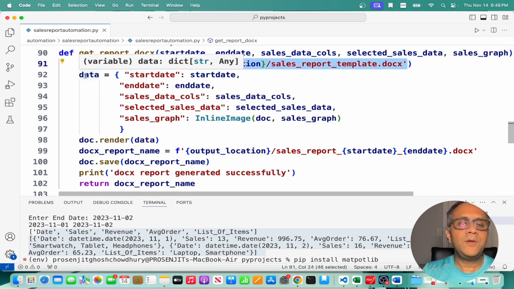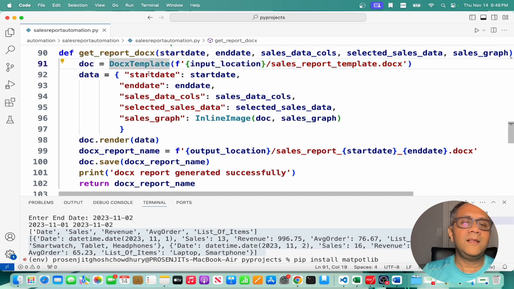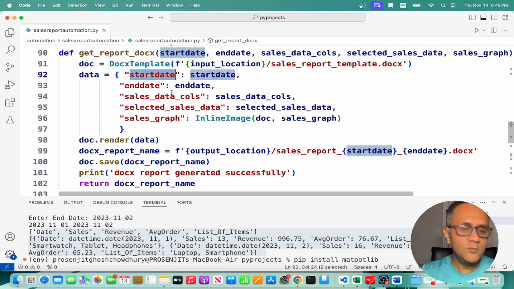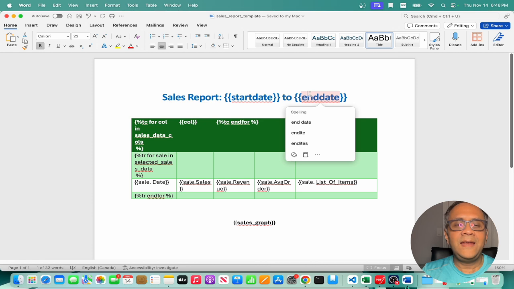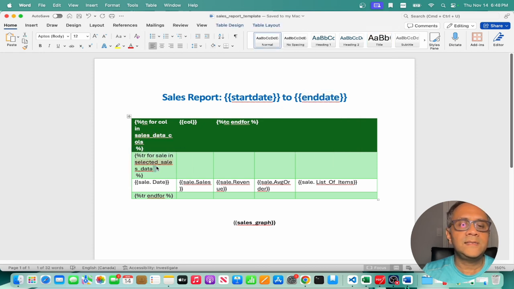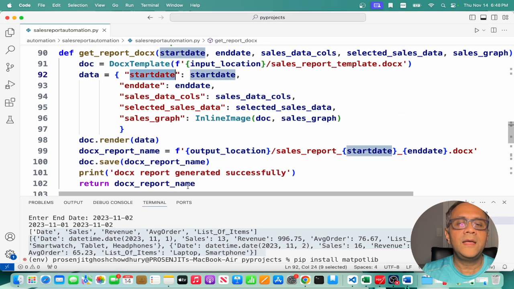And then I am creating a dictionary. Dictionary keys will be exactly the same keys you are using in your docx template. If you see, you are using start date, end date, sales doc calls, selected sales data, and sales graph. These are the different variables you are using in the template. Exactly the same name I need to put into the key. In that template, it actually refers to this key only. And the values of these keys we know, right? Start date and end date we already generated before, and we're passing them here as an argument, so we are referring to those here as values.